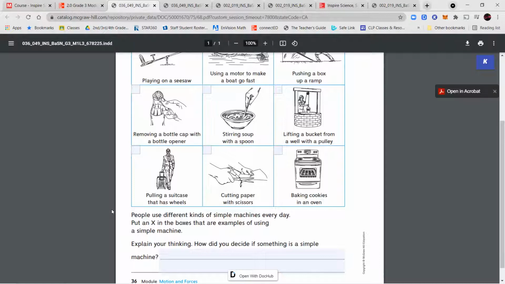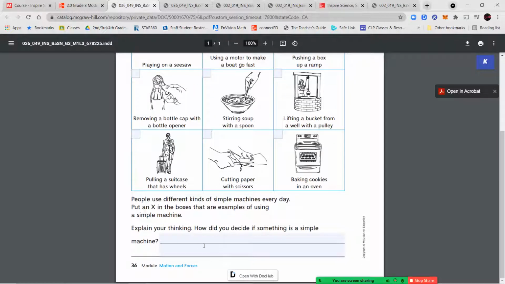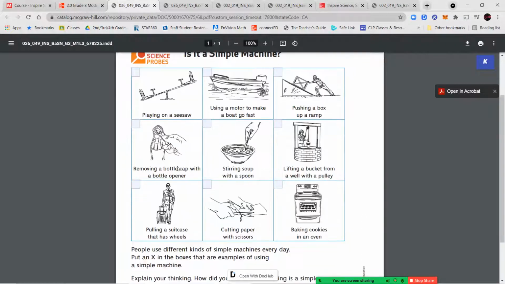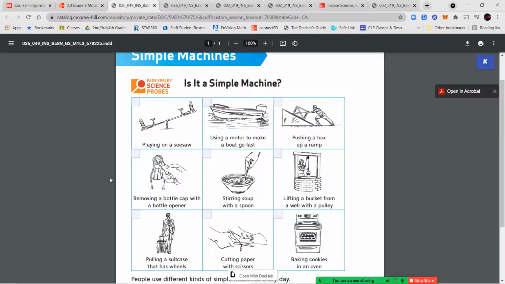Explain your thinking. How did you decide if something is a simple machine? You'll write your answer in the box and on the lines below, and you'll put an X or a check mark into the boxes above by the ones that you think are simple machines.